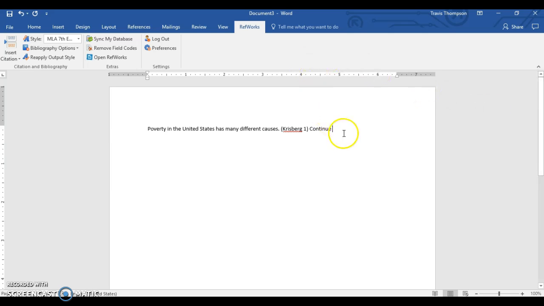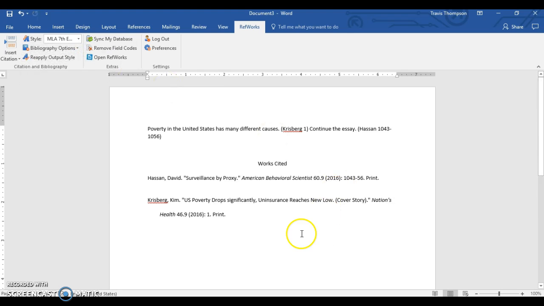At the end of it, however, we'll say continue the essay, and I do want to cite another one, so I'm going to go ahead and cite this one too. At the end, I've completed my essay and I need to create the bibliography. All I'm going to do is come up to this bibliography options and insert bibliography. It's as simple as that, and it has it all listed.